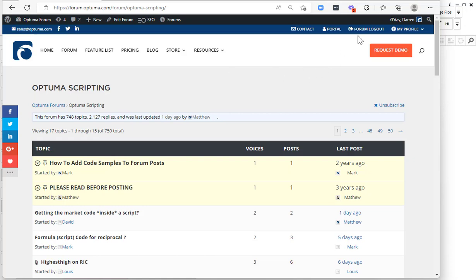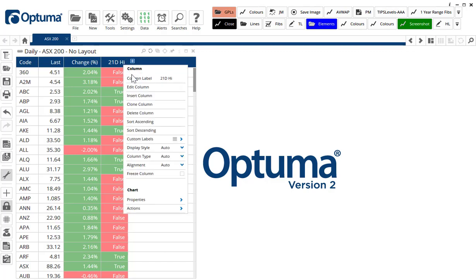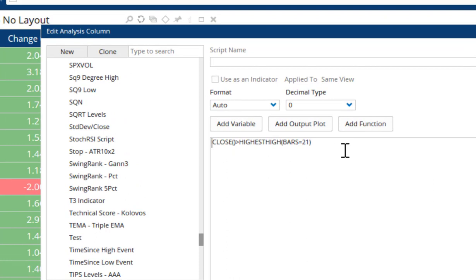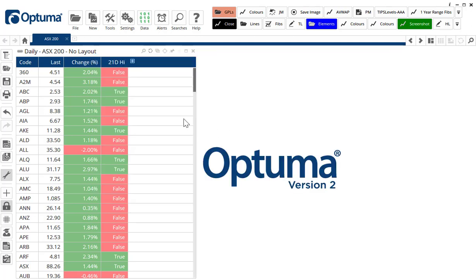If not, please post. Now, we did get a query in the week from a client who was looking at new 21-day highs, and the numbers that he was getting were different from elsewhere, and he wanted to know why. So I got a copy of the formula that he was using, and I put it in this watch list for the ASX 200. So he was looking at close greater than highest high over the last 21 bars. Now, that was different from other sources where they look at closing price, the highest price, not the close of the day. So let me show you the difference.